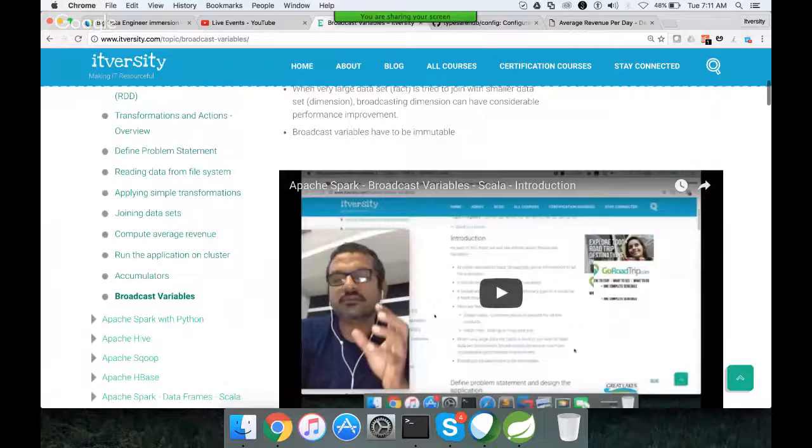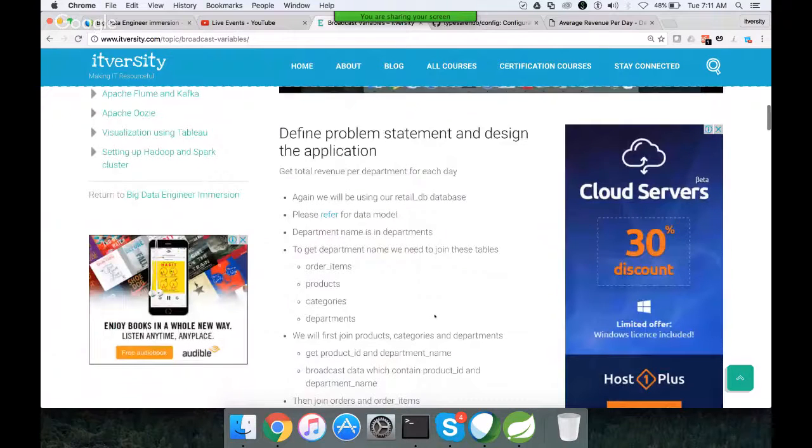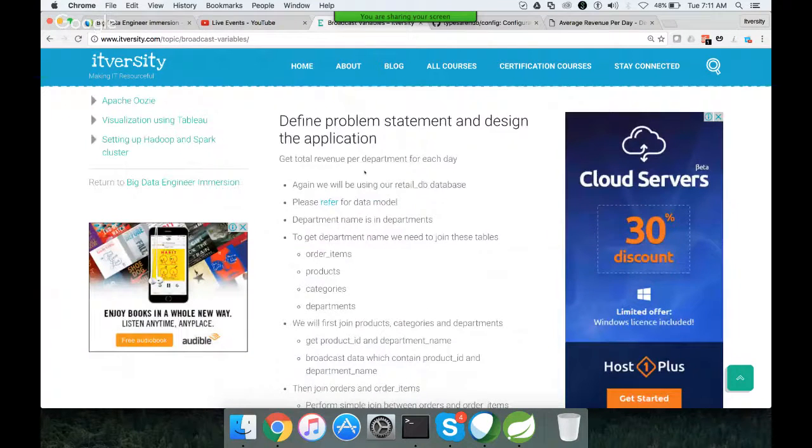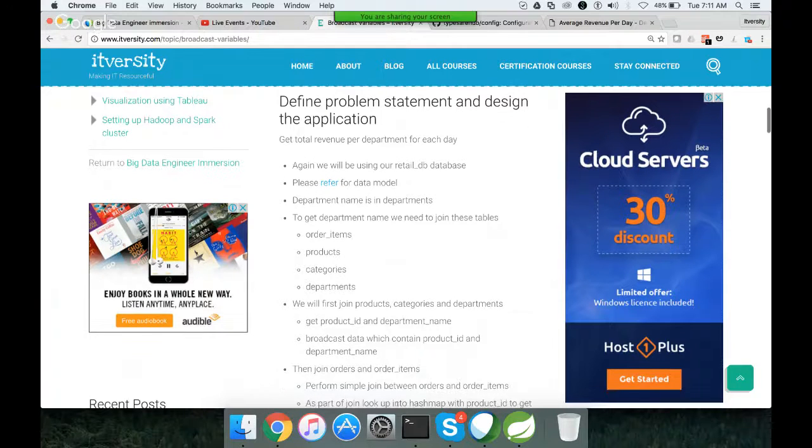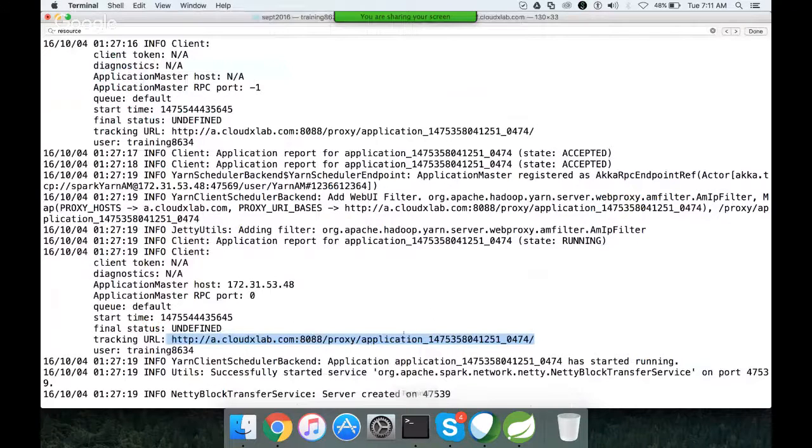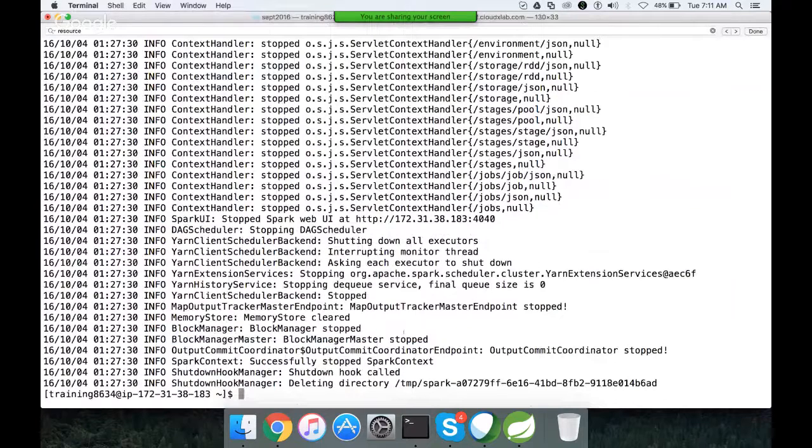Okay, so now we will define a problem statement. The problem statement is: get total revenue per department for each day. Broadcast variables are very important here. Again, we'll be using our retail_db database. You can click on this to refer to the data model. We have 6 tables, or rather 6 directories, in our data set.